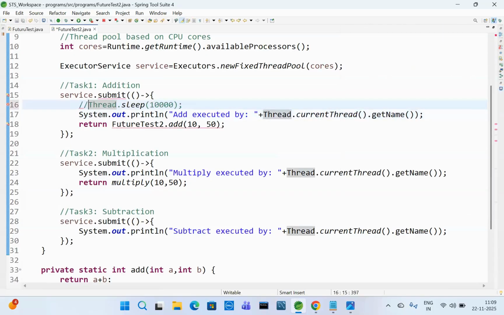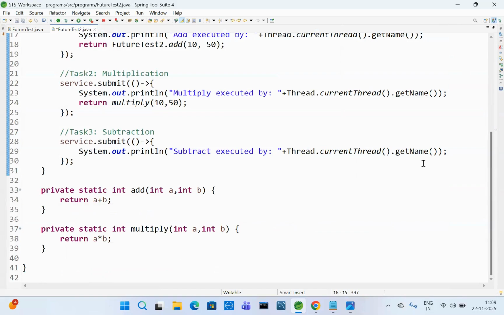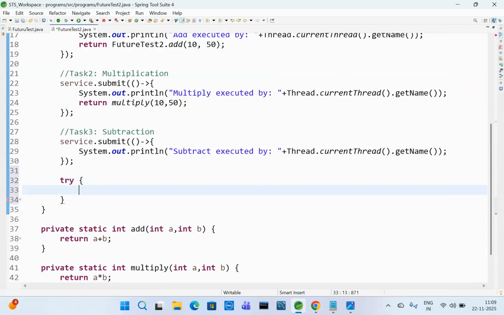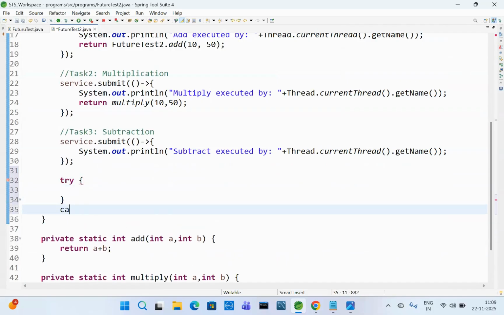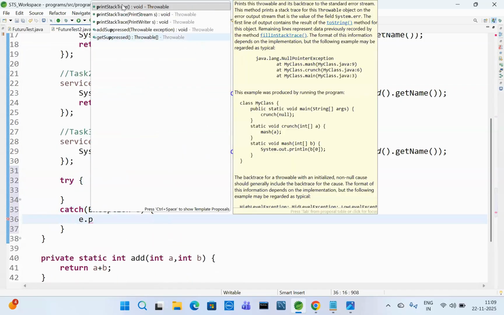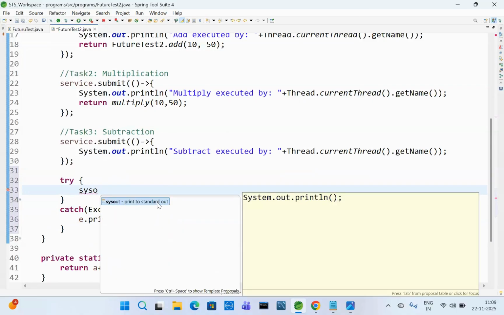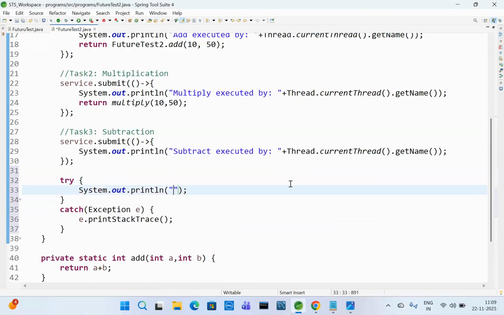So let's comment out this Thread.sleep. Now let's use try and catch. We need to handle exceptions manually while using the Future. Catch Exception e and call e.printStackTrace(). Here let's take three sysouts. The first one is the add result.